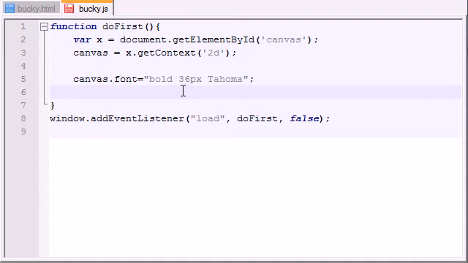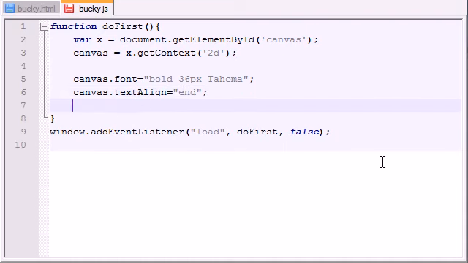Another thing we can do is put canvas text align, and we can write something like end right here. This basically aligns your text, so whenever you make your text later on, you can give it an ending position. Let me write this next line of code, and then I can explain everything. Very simple: canvas fill text.